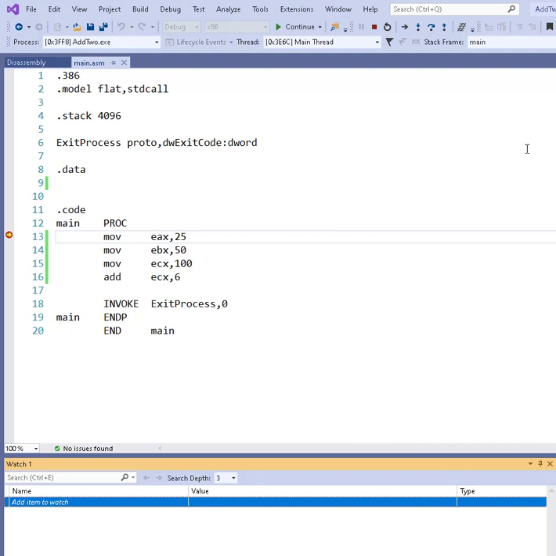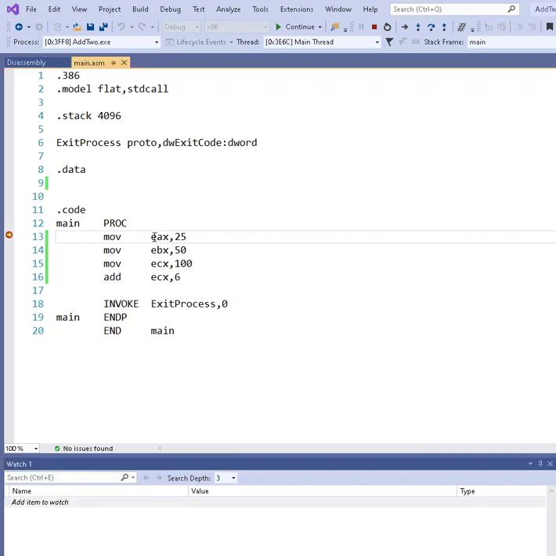With your mouse, highlight the name EAX anywhere on your screen and drag it into the Watch 1 window. When you drop it there, you can see the contents of the EAX register. Do the same for the EBX and ECX registers.